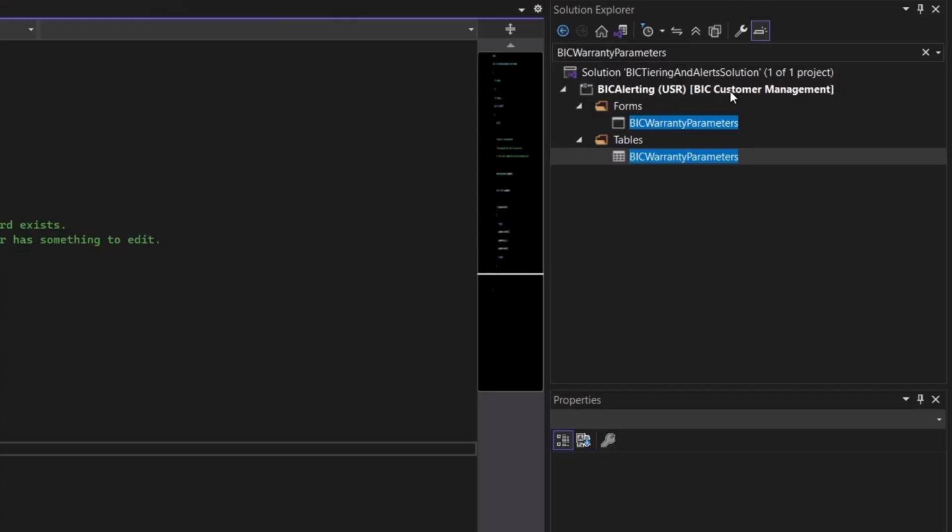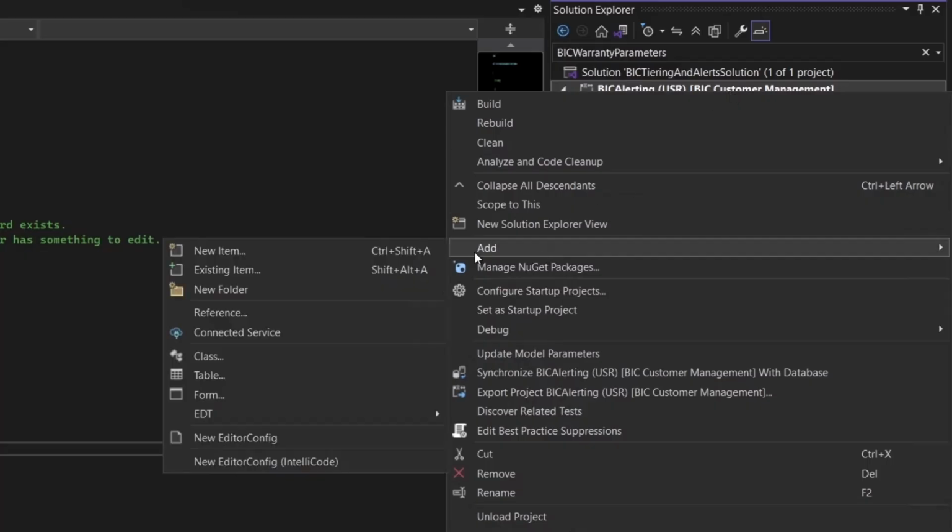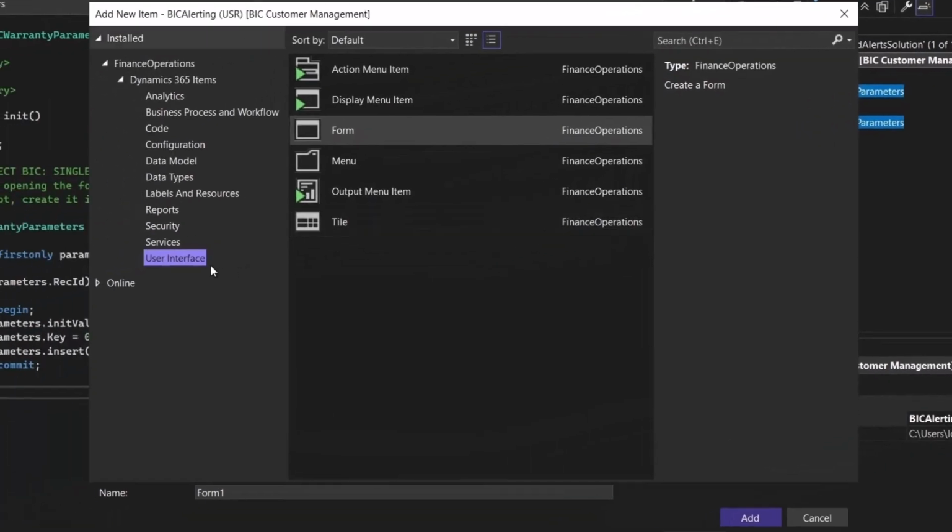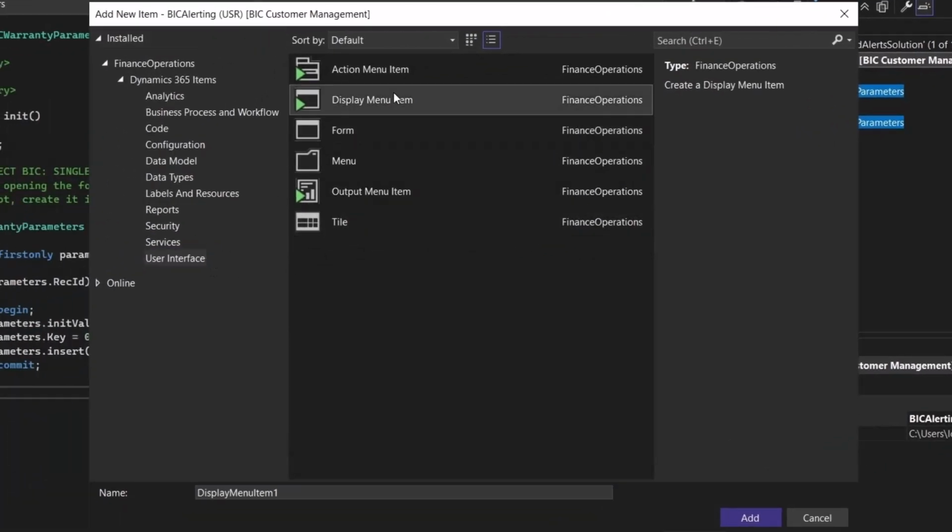So let's create it. I'll right click on the project, go to add and select new item. In the wizard under user interface, I'll select display menu item. Let's name it BICWarrantyParameters and finally click add.